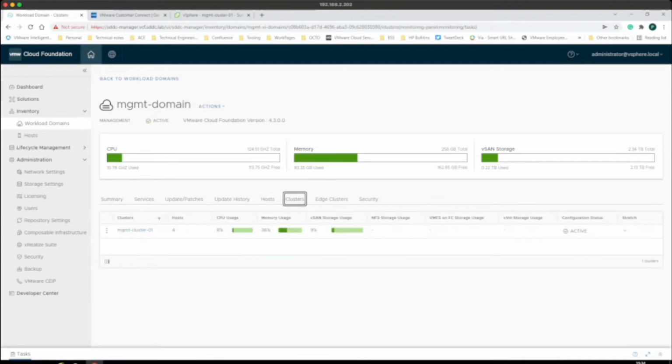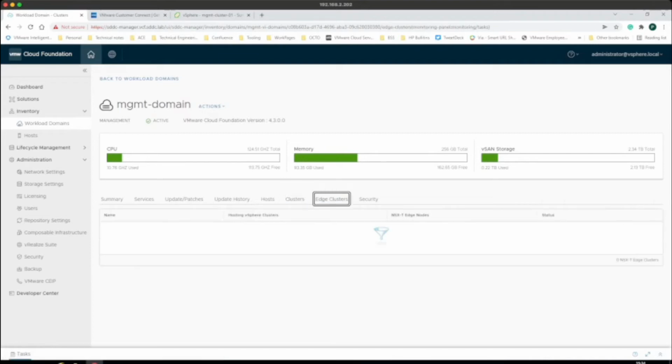Now, because we're in a management cluster, there will only be one. In a VI workload domain, it could be multiple clusters based on what your scaling principle is or what your requirements are for capacity. And in Edge, if we were to provision a specific Edge cluster and not have a consolidated NSX architecture, then we would see the Edge cluster nominated in here and the nodes, etc.